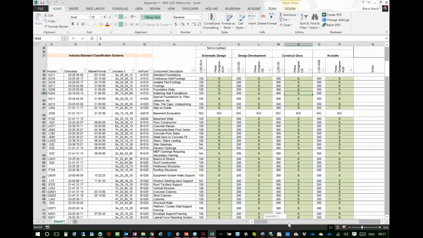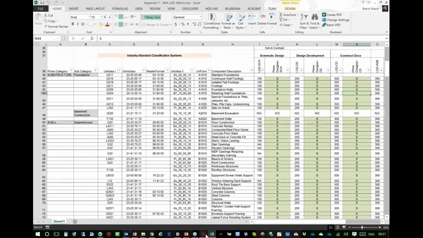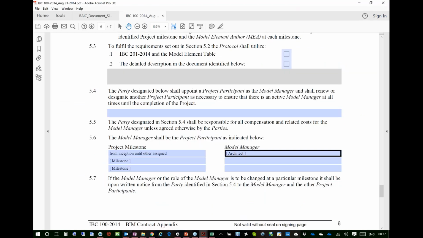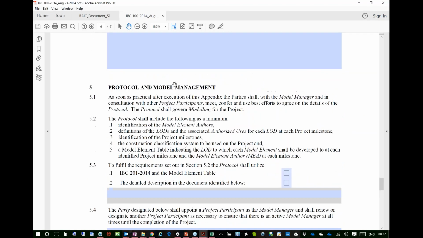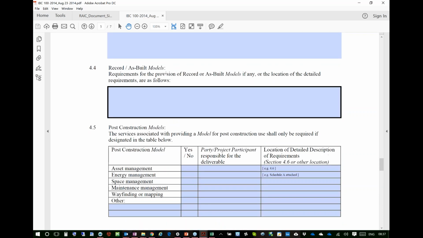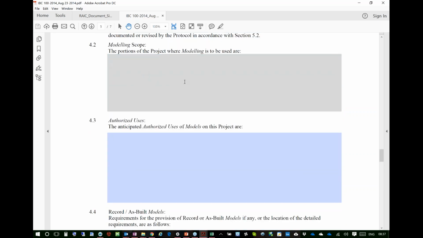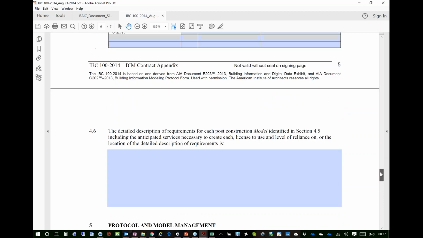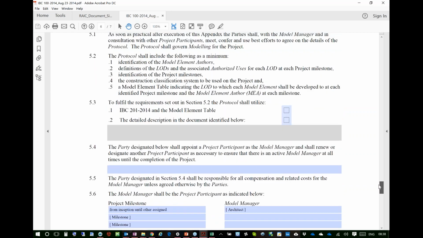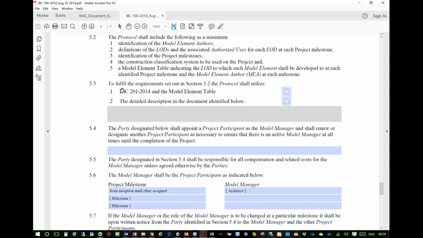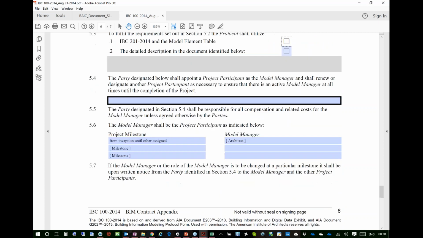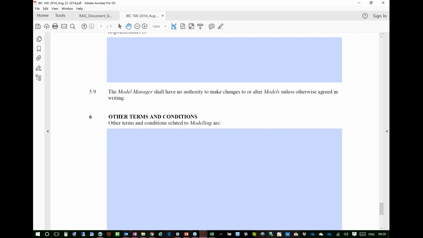So the BIM contract appendix is saying that once we define at a very high level the concepts of BIM authorship and what we're using the model for, it then says that we'll follow up with a BIM execution plan and an LOD matrix that will define everything. And that's what this is saying here, using a model element table that we will fill out and subsequently be attached to a BIM execution plan.